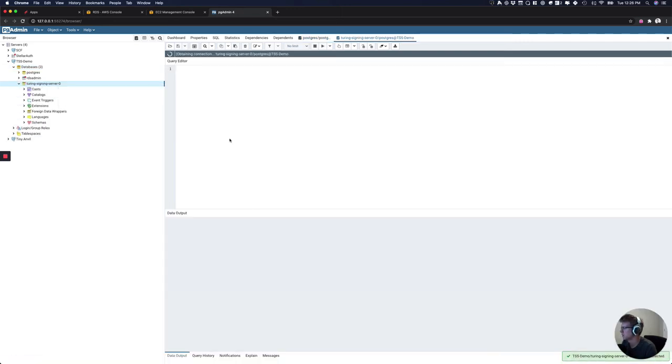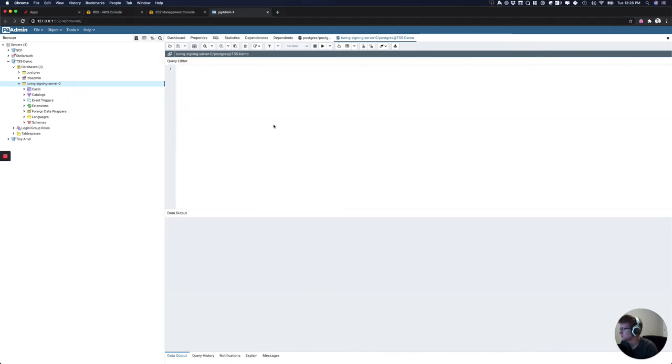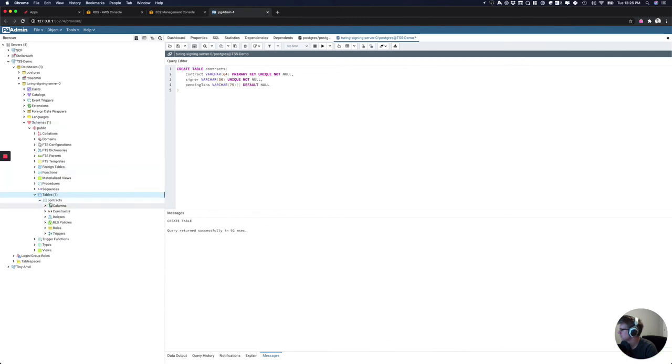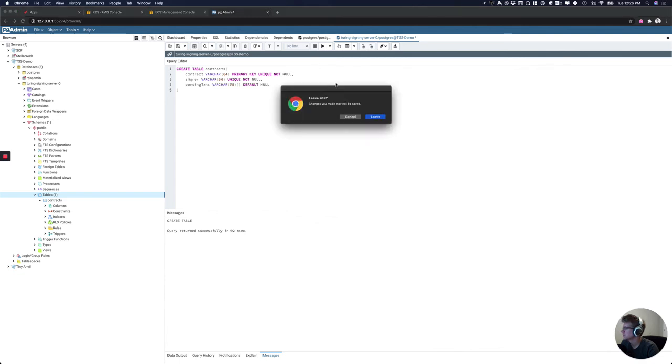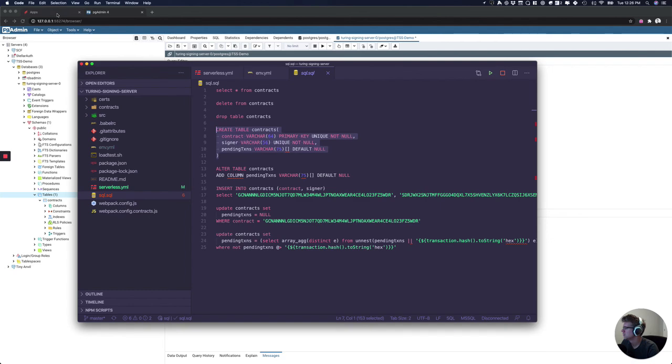And we'll open the query tool and make our first and only table right here from our sql.sql file. It's got some helpful little scripts we can run. And we'll go ahead and create that table. And now inside of our schemas tables, we have the contracts table. And that's all we need to get access to our database.